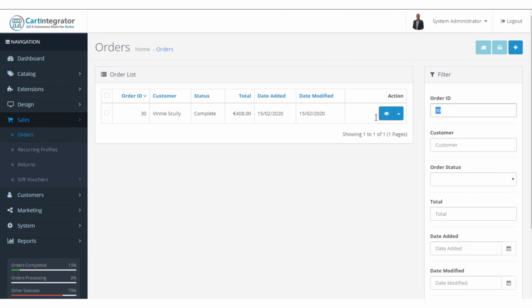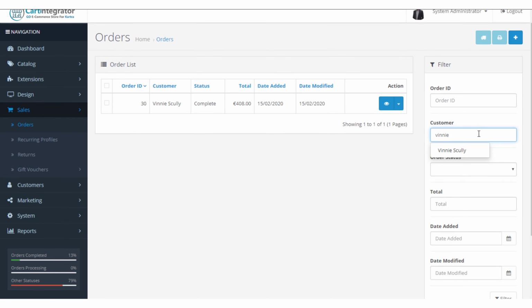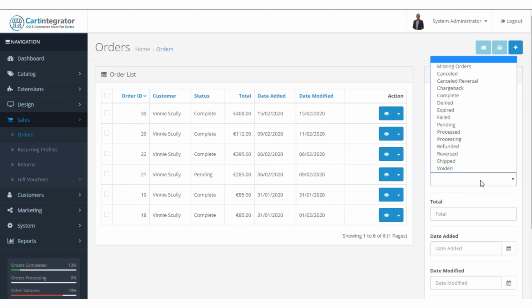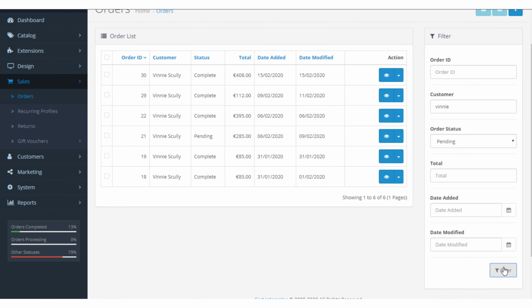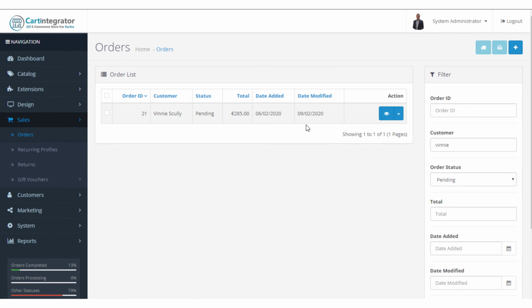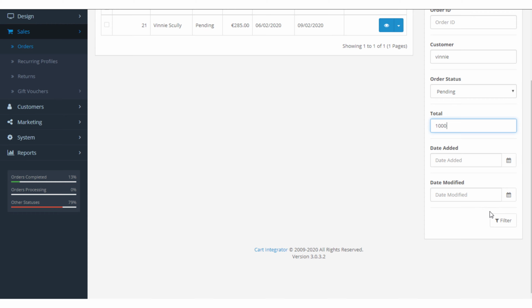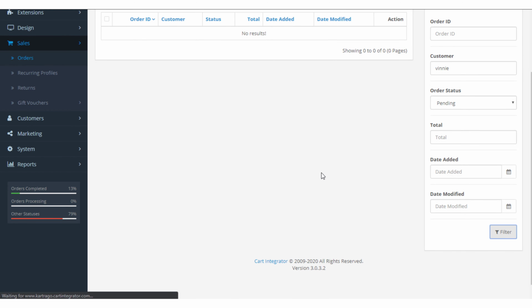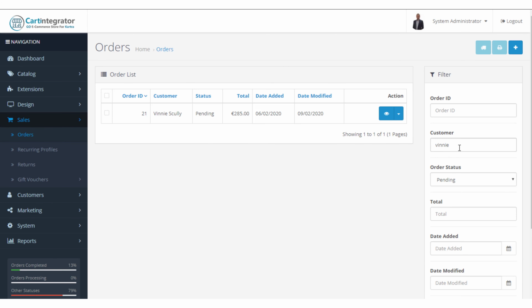We can filter by our customer name. So I'm just going to put in Vinny. I just put Vinny and filter, and we can see all the orders from Vinny. We can then further drop in and say, well, I only want to see the orders for Vinny that are pending. I don't want to see the orders that are complete, and that will filter down further. And I can say I want to see the orders that are pending with a value greater than 1,000. And now we see we've no orders. So you can navigate through the various orders, customers, etc. using all of these filters.